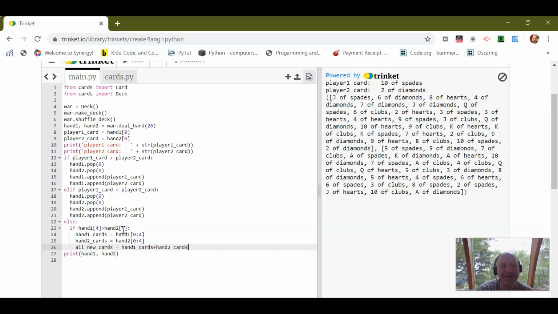And now we want to put this at the end of hand 1 because hand 1 is the victor. So I'll say hand 1. We don't need to append anything because this is a list. If we were just going to do one item, we'd append. But I'll just say plus all new cards. I should be able to spell cards. And now hand 1 has all of those new cards.